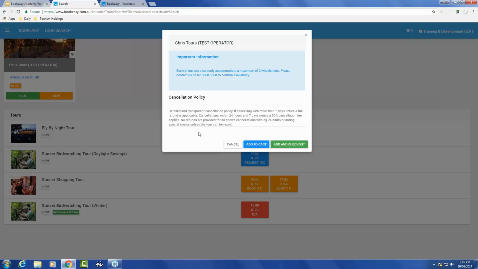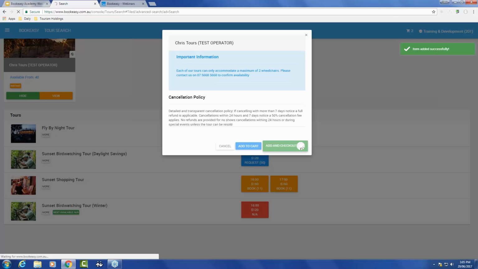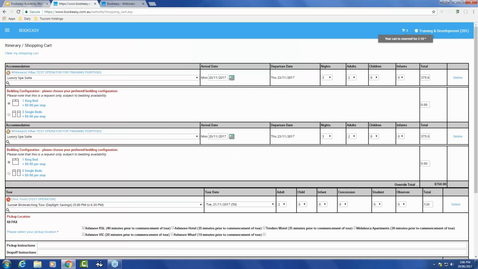And this time, because my client is implying to me this is all they require, I will click on the green add and check out. It will add it to my shopping cart, but then it will also open up the shopping cart to allow me to proceed from then. You can add as much product as you wish to a shopping cart. There is no implication saying that your dates have to be the same. So if you are doing a full itinerary for a client who may be going to different locations, it can still be added to one itinerary if you wish.